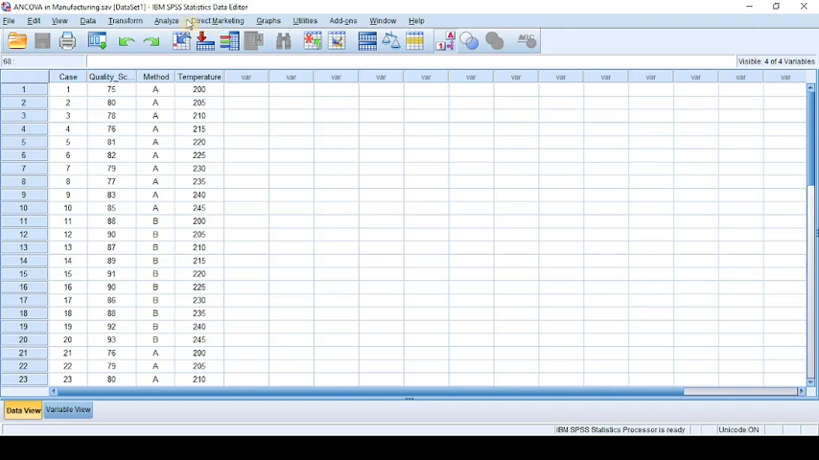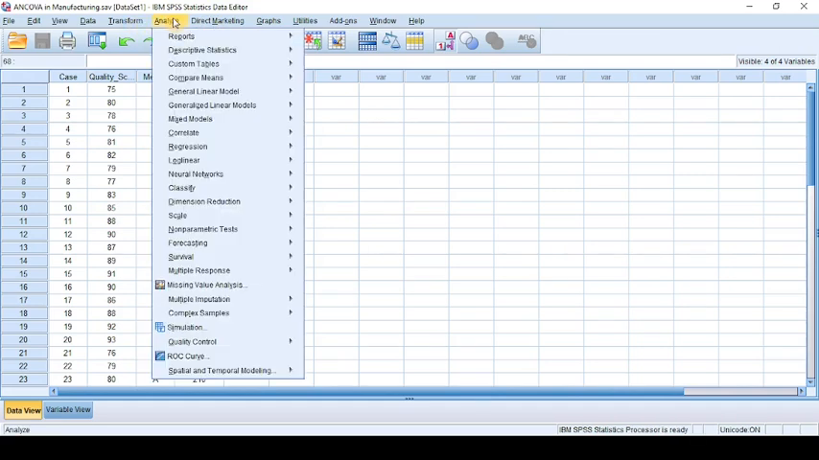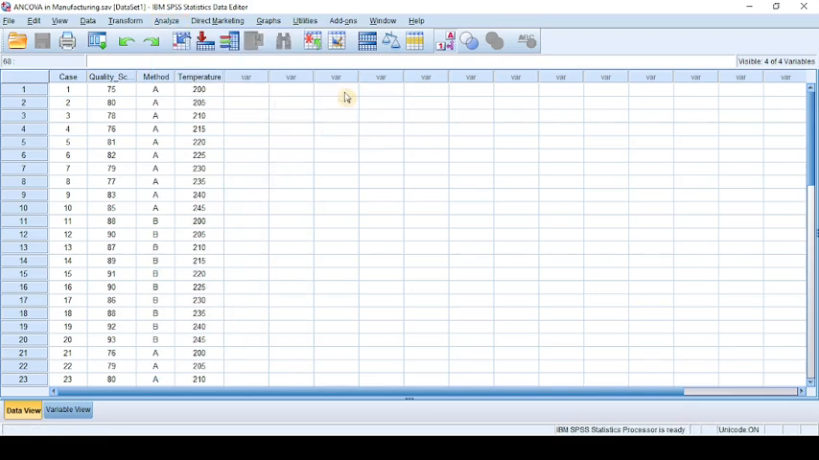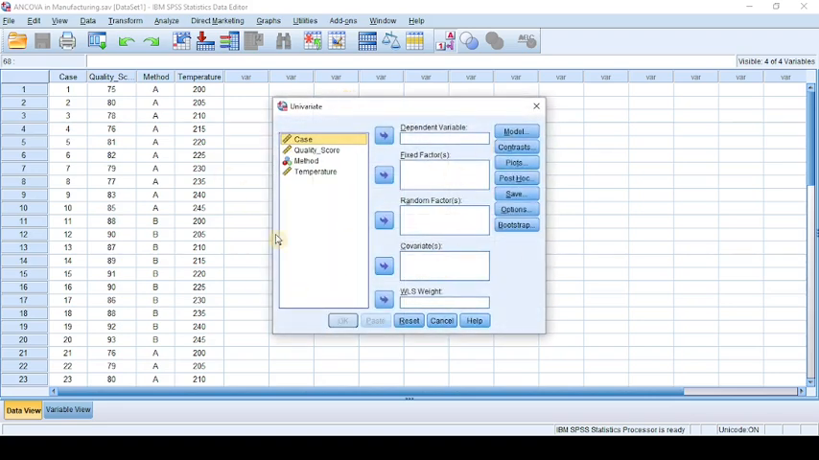Now, go to the menu bar and click on Analyze. From the sub-menu, put your cursor on General Linear Model, and from the drop-down options, click on Univariate to open the Univariate dialog box. As you can see, your variables are in the box on the left. Now, click on the variable Quality Scores to select it, and then click on this transfer arrow key to move it to the dependent variable box on the upper right.